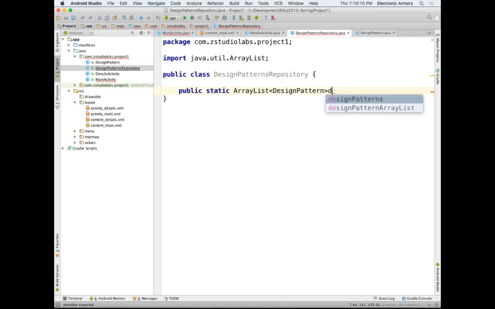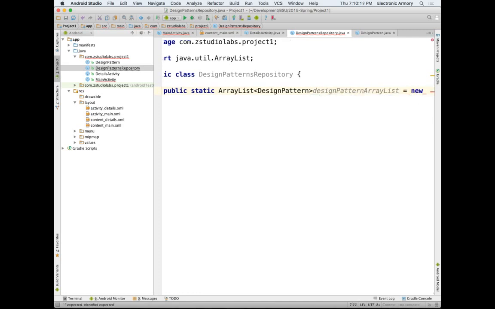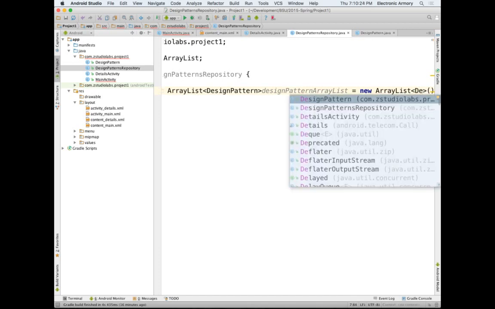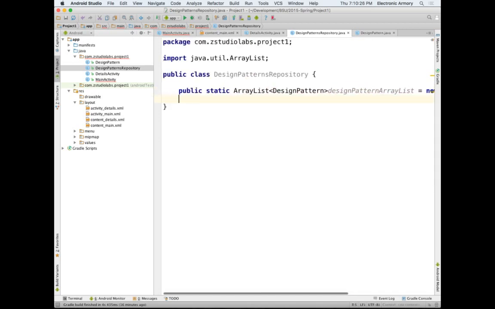And then back in my repository I have this class created, and I'm going to call this design patterns array list. So again, use your tools. I'm going to set this to a new instance of array list, and I don't know if I ever have to do this thing. Pass that in there like that.